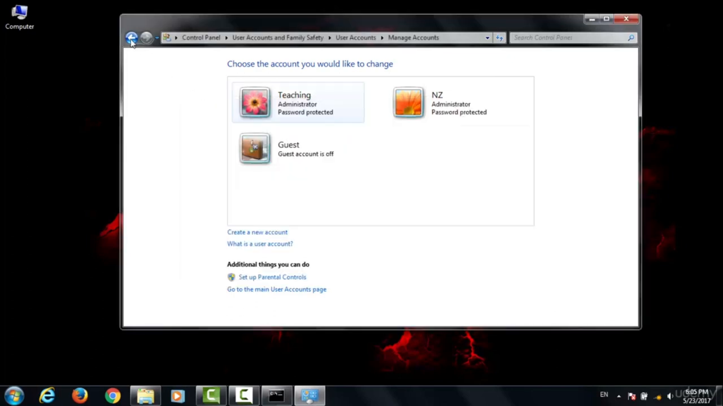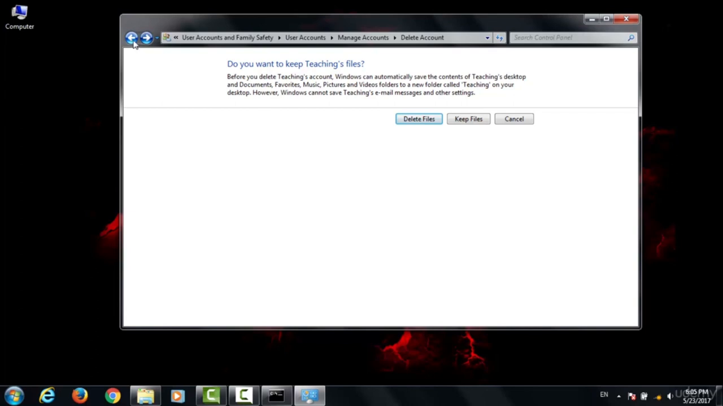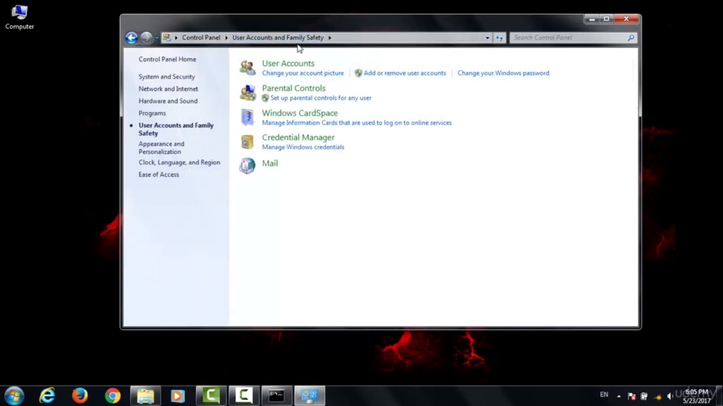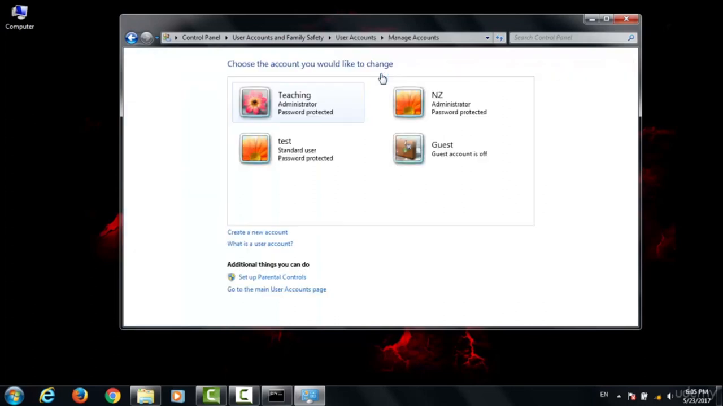So we go back and then come again. We go to the user accounts and then we come here, click on it. And you see we have created a new account with the name of test and this is password protected. So these are the ways to give a user account a password with the command prompt.